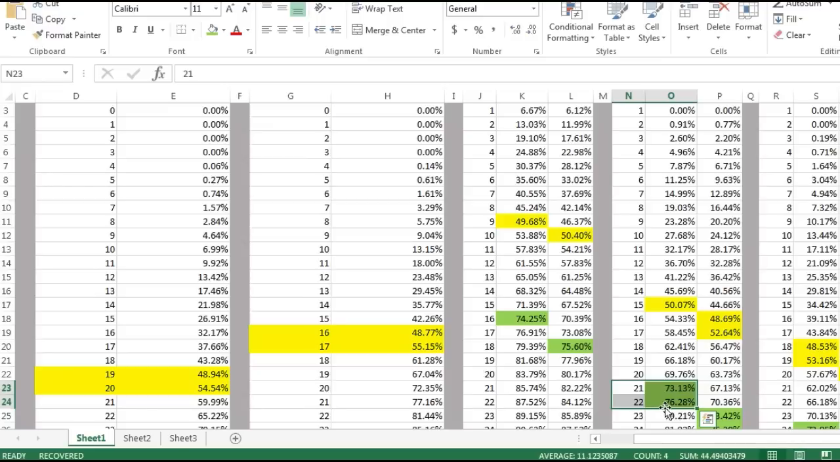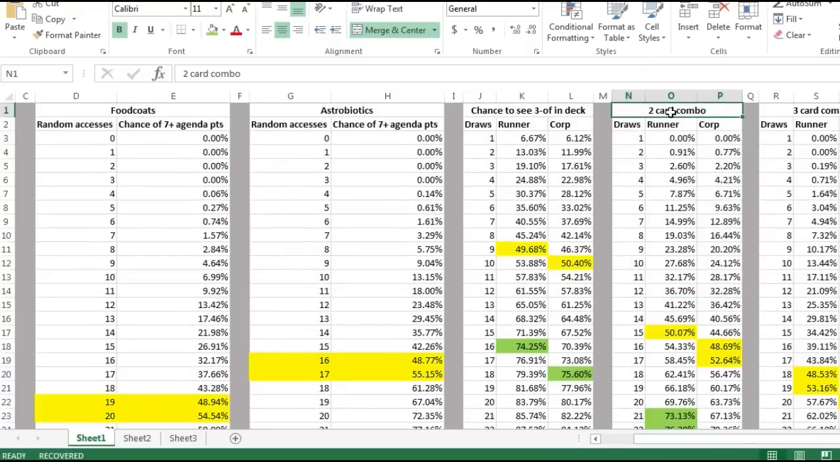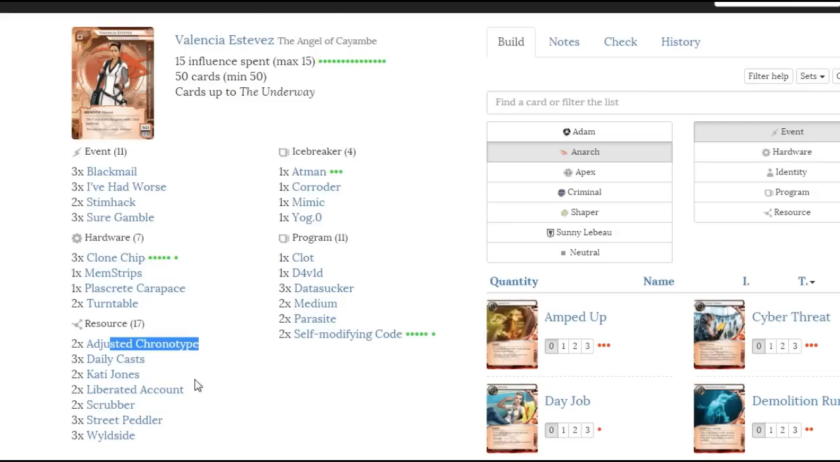So yes, even after drawing half your deck, if your deck relies on a 2-card combo, there's still a 1 in 4 chance that you won't find your combo. So it is very important, if you run a 2-card combo, to not be completely reliant on it. At least that is the case for Anarch decks, and that is why they are still considered tier 1 or tier 1.5. Because you can win a game without Wildside Chronotype, especially against Astrobiotics.